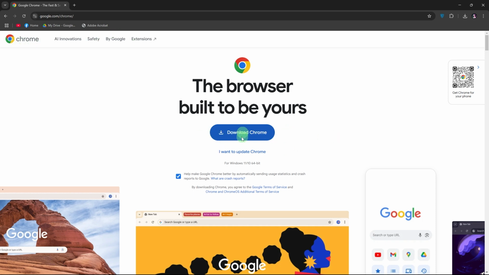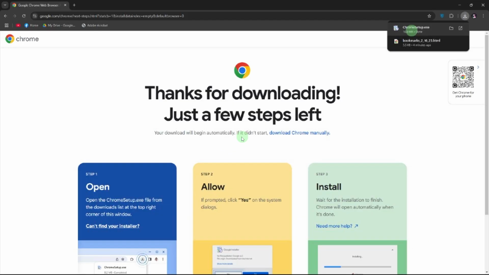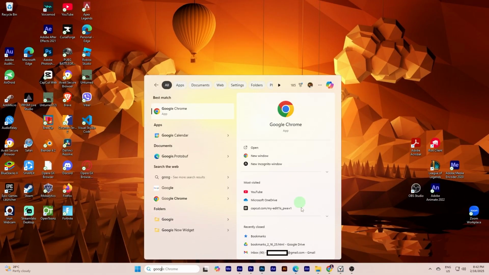Install Chrome. Open the downloaded file, the Chrome Setup, and follow the installation instructions. Launch Google Chrome. Once installed, open Google Chrome from the Start menu or desktop shortcut.